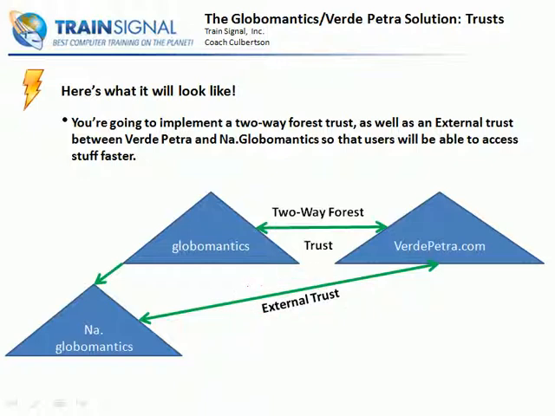So tell you what, I think what we might do for our demonstrations, we might skip this for the time being, because after you find out how to create trusts, if we find out that users between Globomantics or the Chicago office Globomantics are having a hard time getting to resources in Verde Petra over in Tokyo, or vice versa, then we might go back and create the external trust. So I think for our demonstration, we'll probably skip this one for the time being.